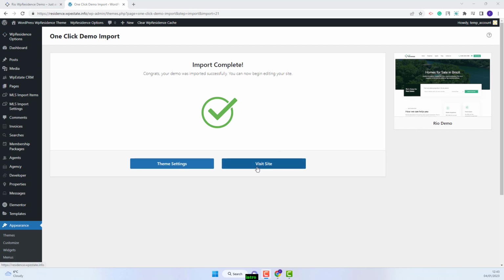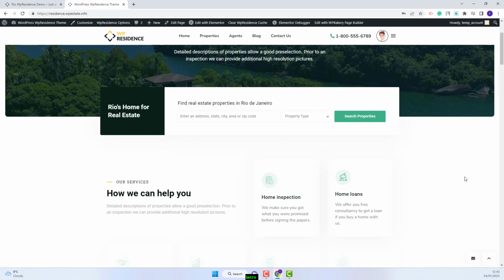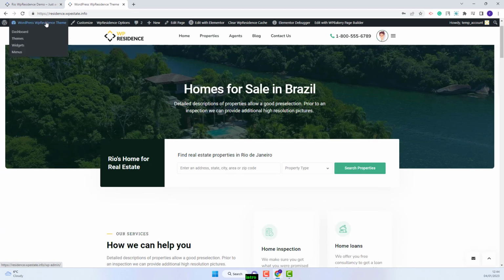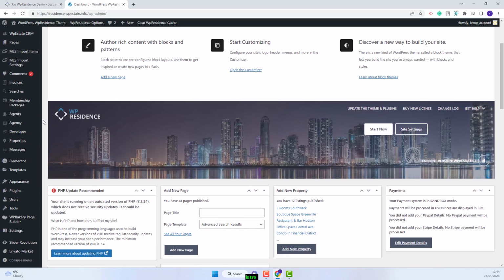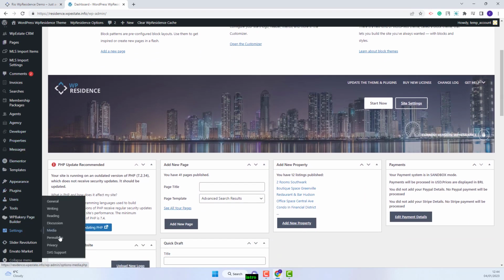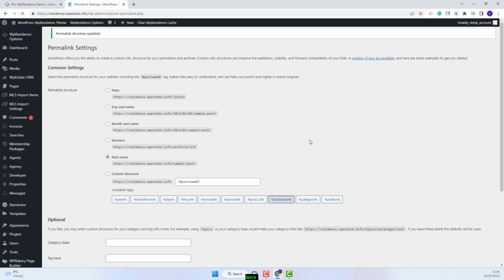I will now click Visit Site, and next I will show the steps that you need to take after the demo import. You can see that the home page was imported. I will now go back to Admin. First, I will set permalinks correctly. I will go to Settings, Permalinks. I will set permalinks to post name and save changes.